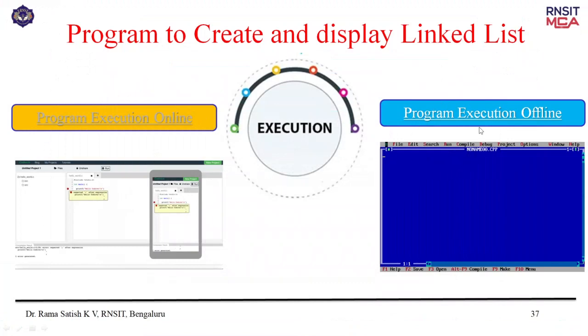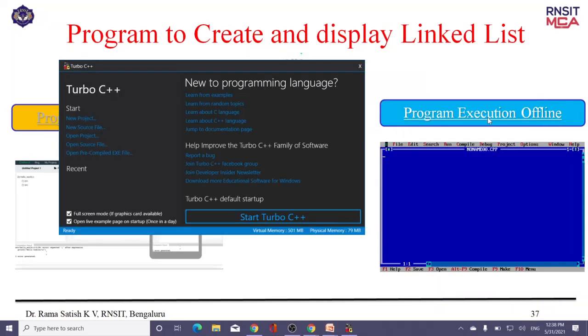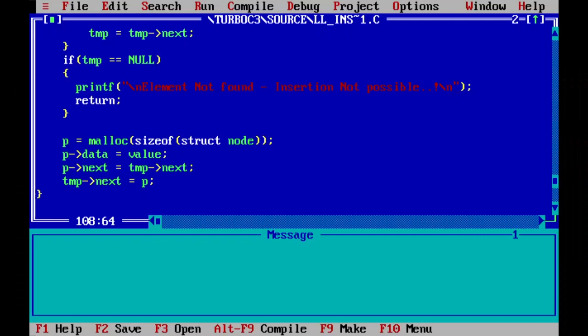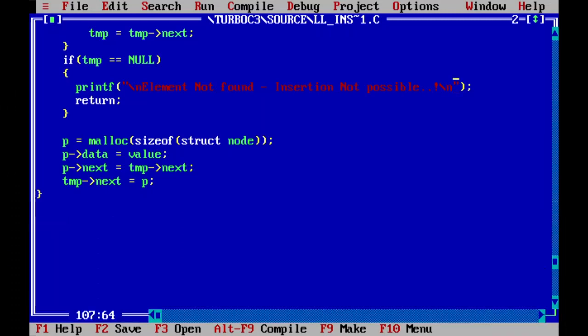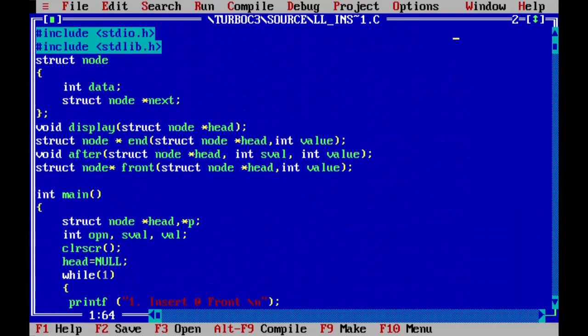But in Turbo C, many students were asking, sir, we are comfortable with Turbo C. Yes, in Turbo C also I have implemented the same code. The program is running in Turbo C. I have already typed it and kept it ready. So you can see this is the same program. If you want, I'll run through the program from line number 1.